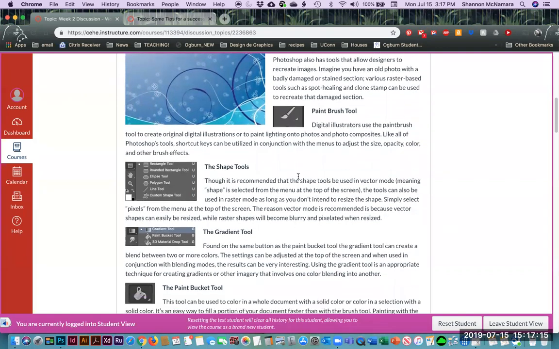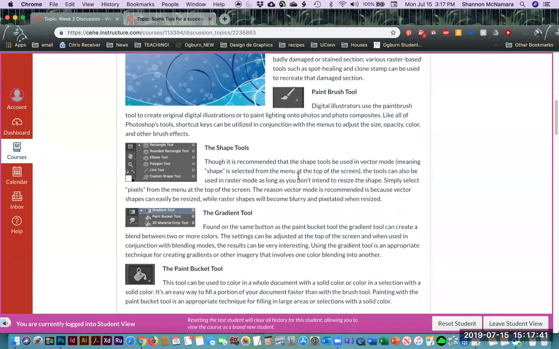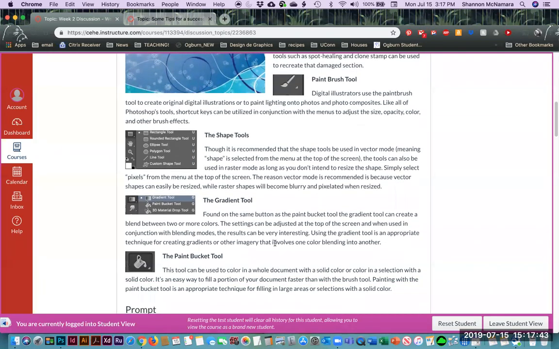Then we have the gradient tool. So again, found on the same button as the paint bucket tool, the gradient tool can create a blend between 2 or more colors. The settings can be adjusted at the top of the screen, and when used in conjunction with blending modes, the results can be really interesting. Using the gradient tool is an appropriate technique for creating gradients or other imagery that involves one color blending into another.